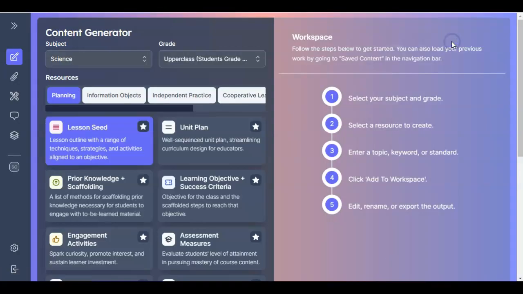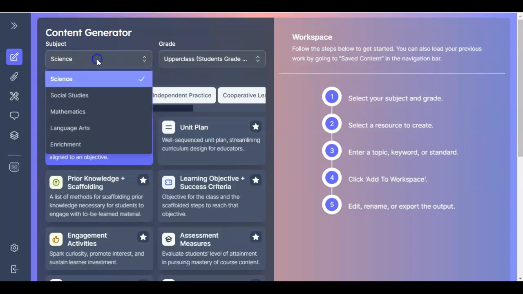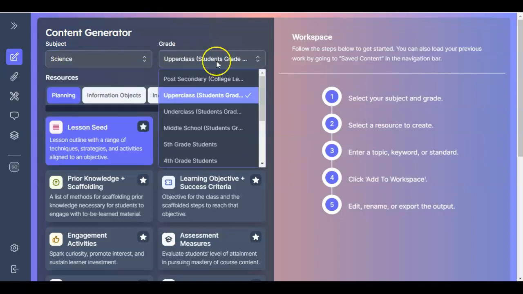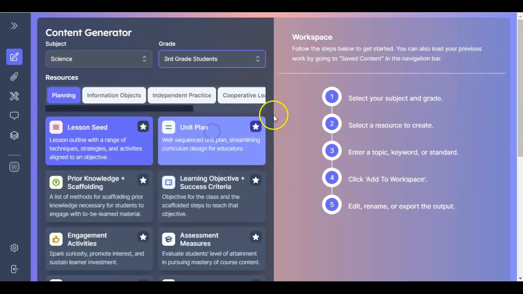I've already signed in, so I'm going to go ahead and launch the tool. And the first thing you need to do is select your subject area and the grade level that you're working with. So I am working with third grade students, and I'm going to scroll down underneath the planning tools.